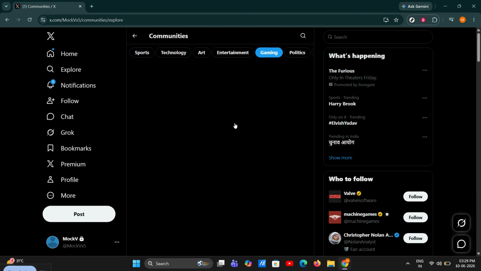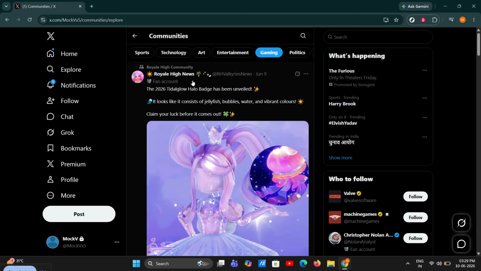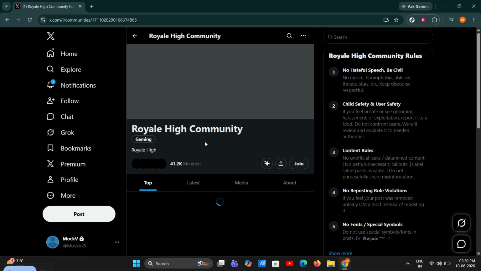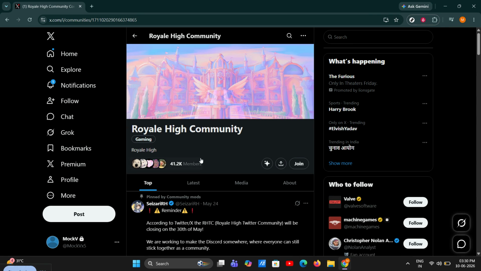As you browse the results, look for the community name and the small two-people community icon next to it. That icon helps identify the official community listing. Click on the community you want to join to open it. Now you'll be taken to the community page. Here, you can usually see the community description, rules, and some recent posts.